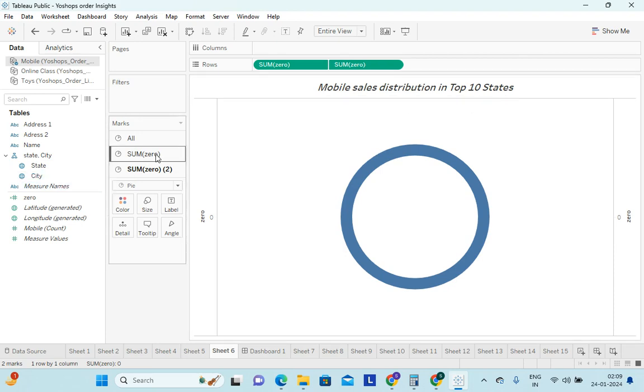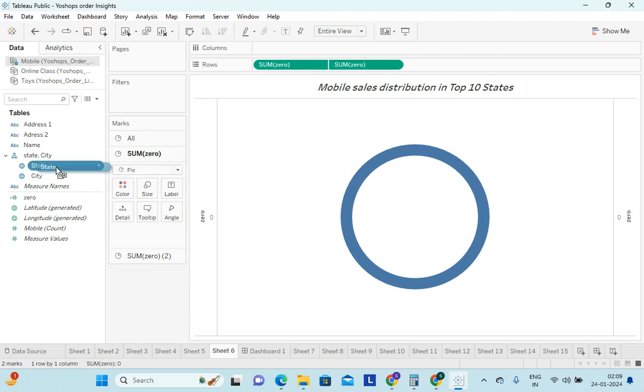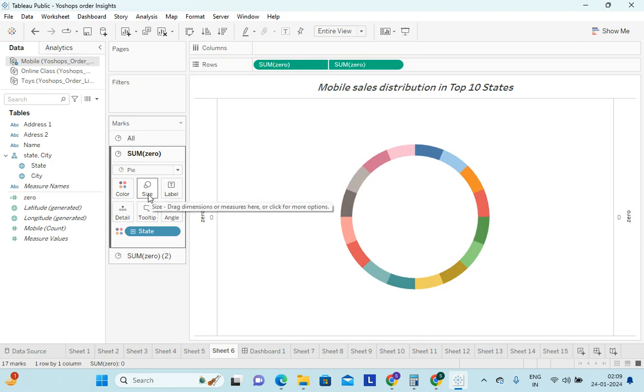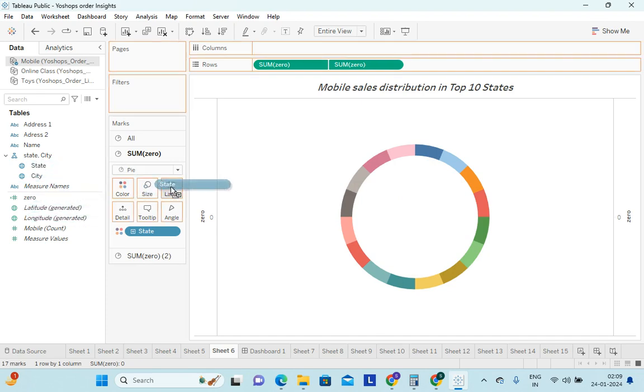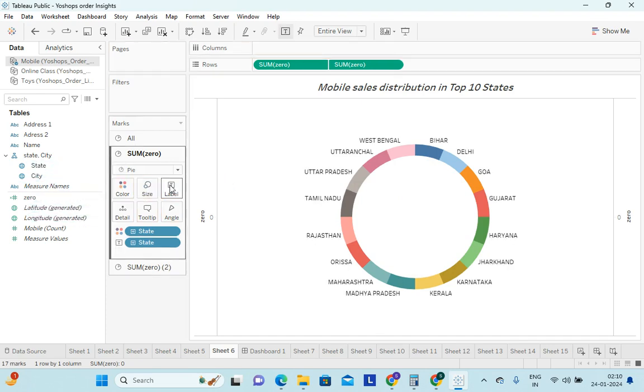For that, what will I do? I'll go to the previous sum of 0, the first one, then put State under the color. So now it will show me each and every region's distribution. Now I want to label the state as well, so I need to put it under label. It will show the names of each and every region.